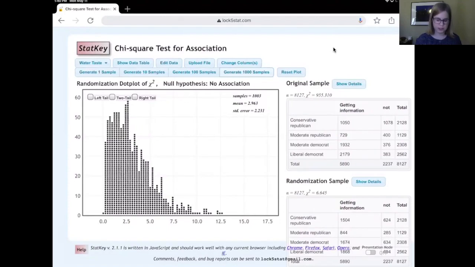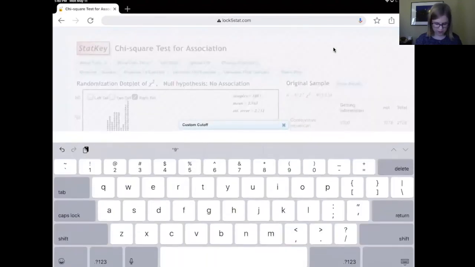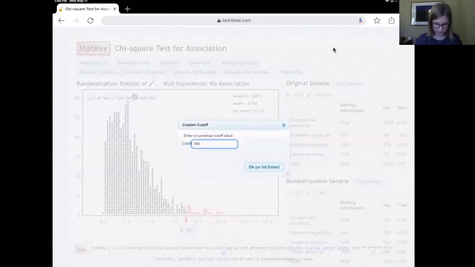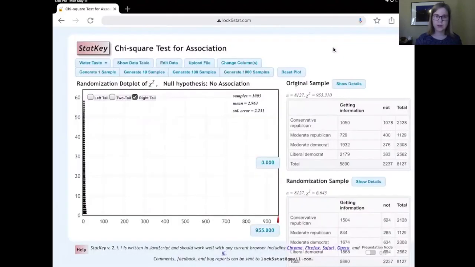It's a randomization distribution. And then I could ask it to find me the right tail and switch this number from 8.764 to be 955. And basically it's saying my p-value is 0. It would be so strange to see something that extreme if the null hypothesis were true.